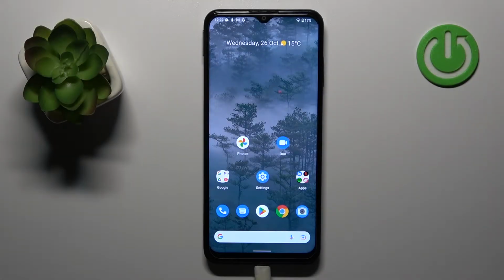Hi, today in front of me is the NOKIA G60 and I'll show you how to change an icon's shape with the icon changer app on that device.